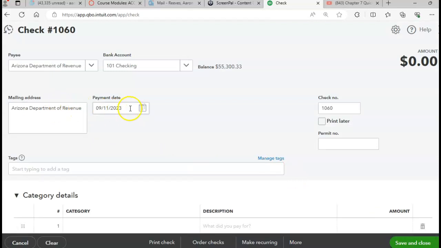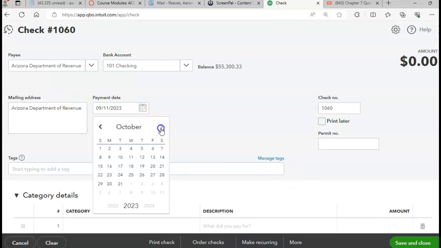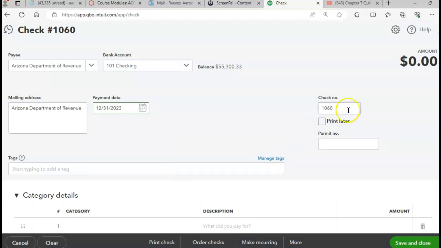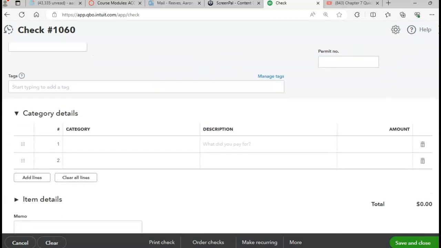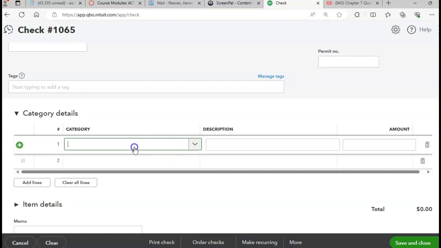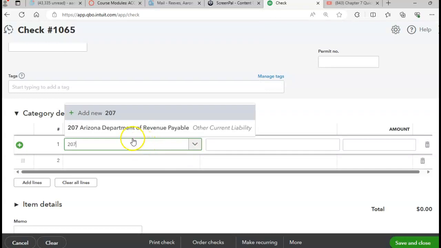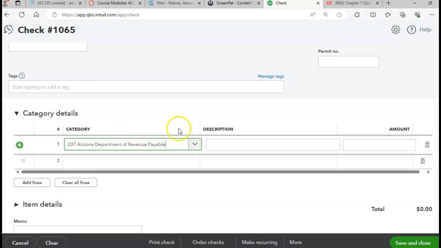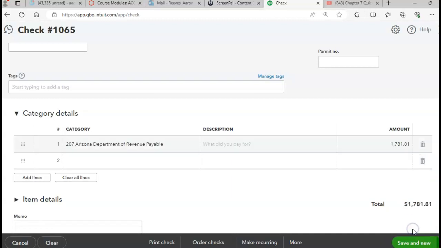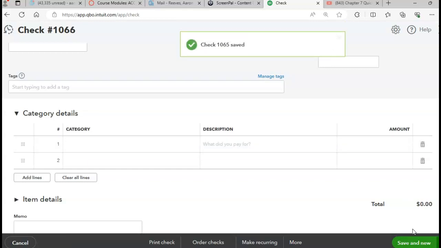The payment date is going to be 12/31. Oops, go back to December, 12/31. The check number is 1065. For the category, I'm going to choose the account 207, which is the revenue payable. So you're paying off your liability. The amount paid is $1,781.81. I'm going to click on Save and New to make the second payment.